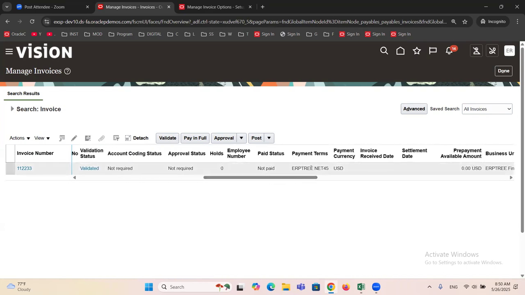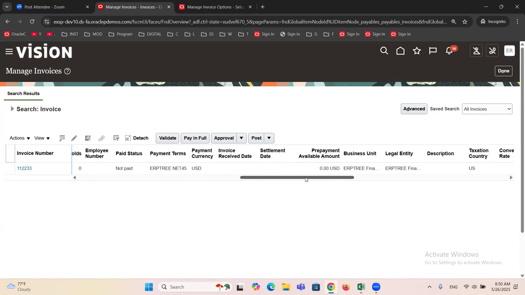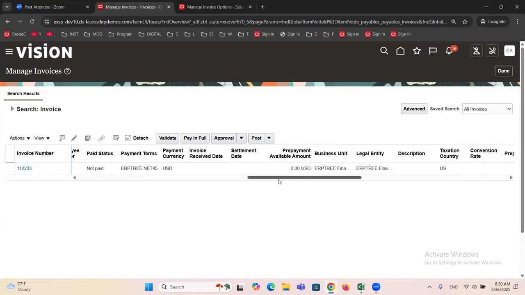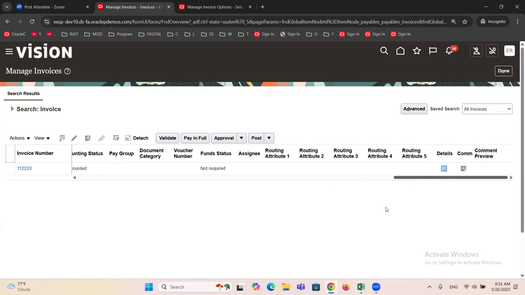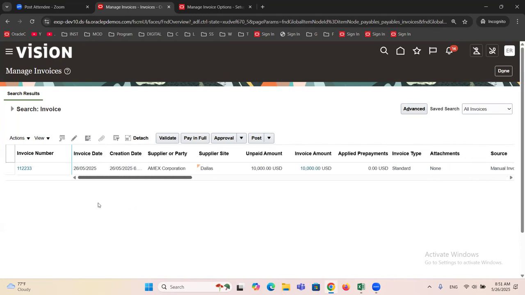In that invoice, which payment terms we have, and payment currency, in which currency we are going to pay, right? Which BU we created that invoice in and which legal entity. You can see that. And accounting status, whether accounting is created for this invoice or not. Fund status, if you are using the budget, whether funds are required or not required, no budget. So that's how it is. So this is how you can create an invoice and review the invoice details.